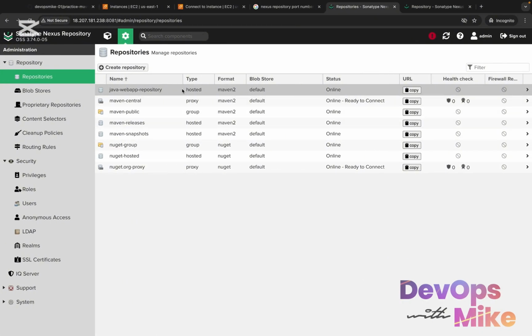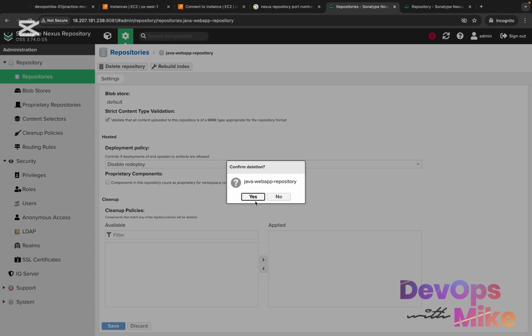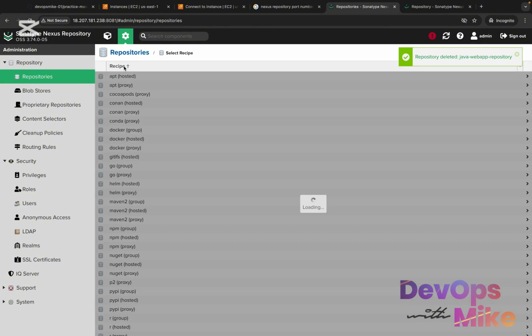Let's delete this repository and try to create it again. So I'll click on this repository, I'll delete the repository, yes. And then let's create a repository again. So I'll click on create repository.